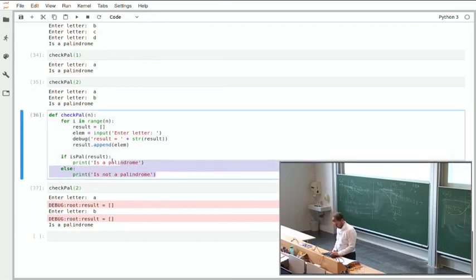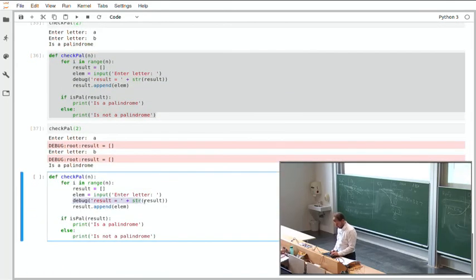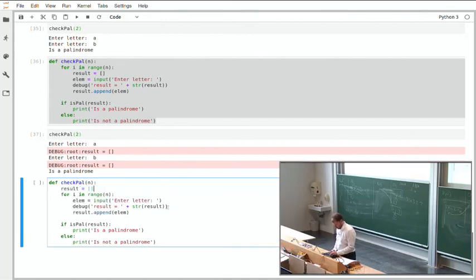Let's fix that. And you also prefer to have the debug. Let's fix that. So where do you want the result to be? One line before the for loop. And then you also prefer the debug to be here. Okay. So this is the state up to now.